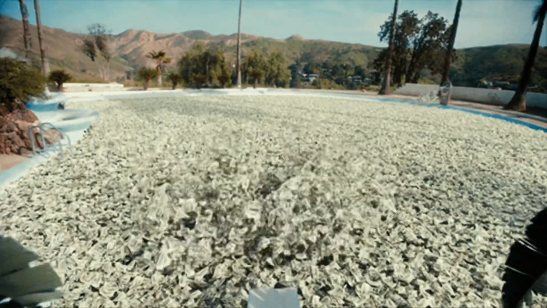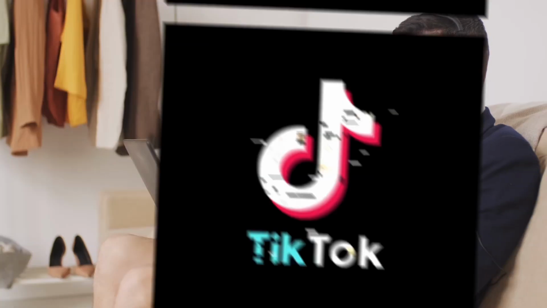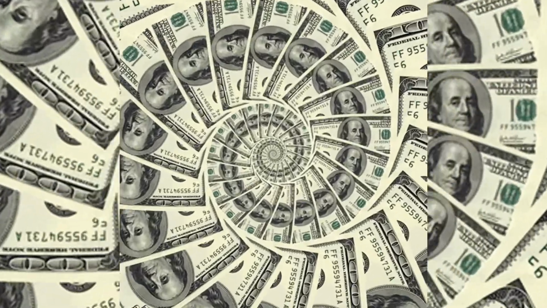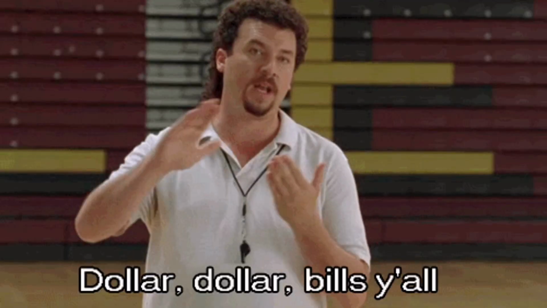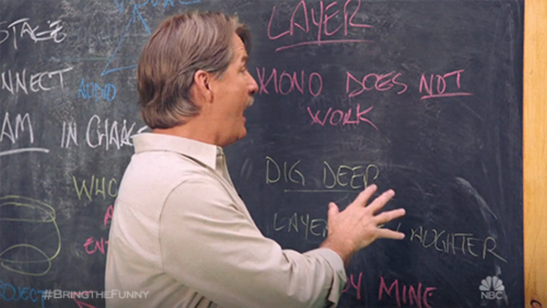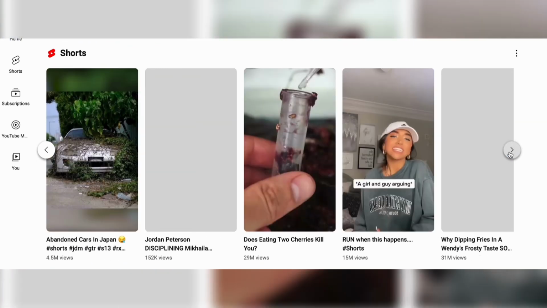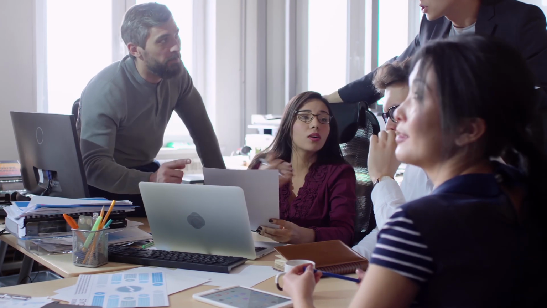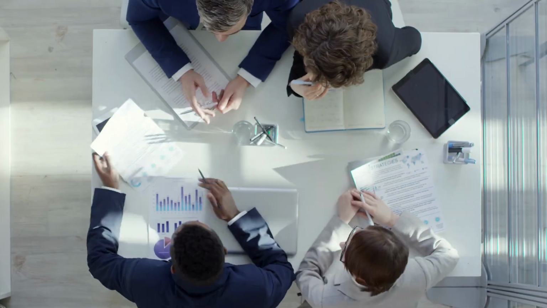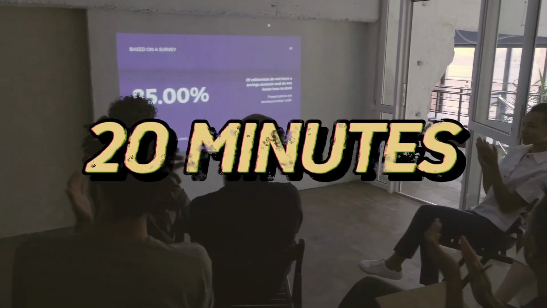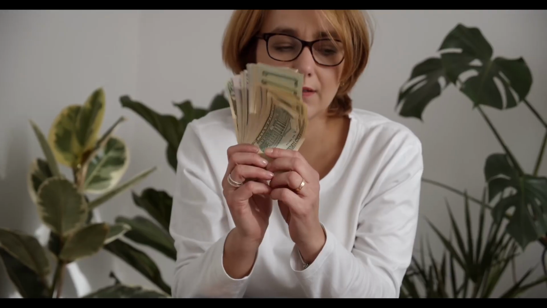Did you know that creators on platforms like Instagram and TikTok are raking in tens of thousands of dollars monthly from short videos? It's true. Now, imagine harnessing that same potential on YouTube. With the rise of shorts, the opportunities for monetization are immense. But here's the kicker. To cash in, you need content. Lots of it. And that's where our method comes in handy. By generating 1,000 short clips in just 20 minutes, you're positioning yourself for serious earnings.